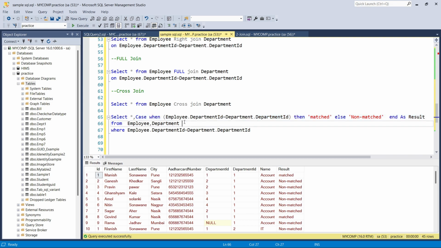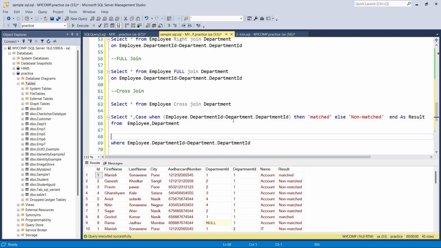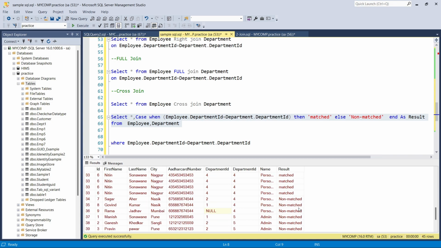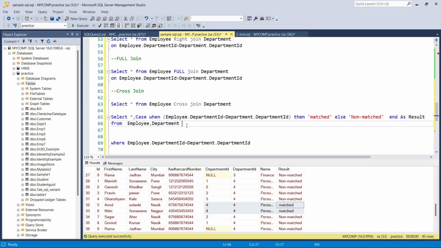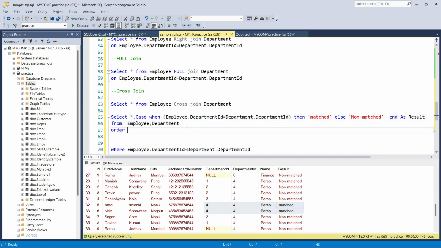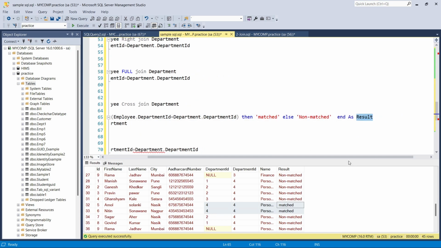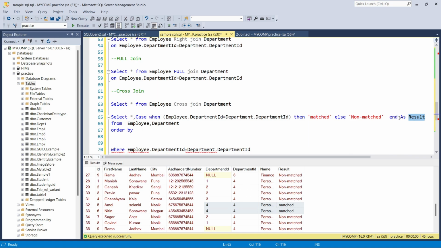Here I am not including the WHERE clause, correct? Here it is matched, then there is a matched. So there are 8 records that are matched, and we will get only those records. Order by which result, correct? Actually, it is the alias.